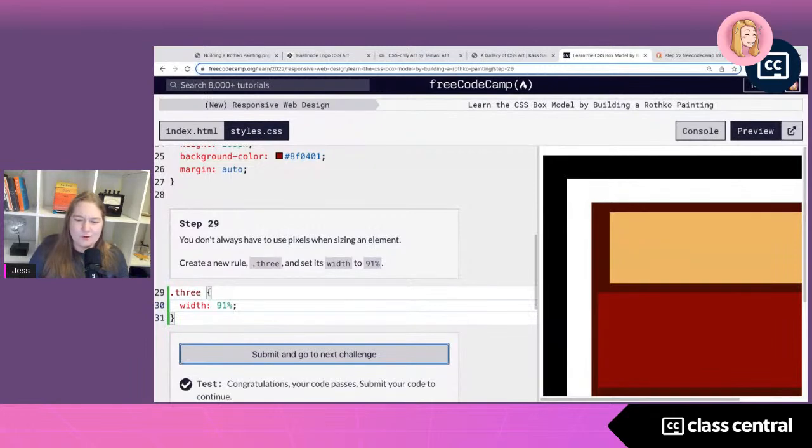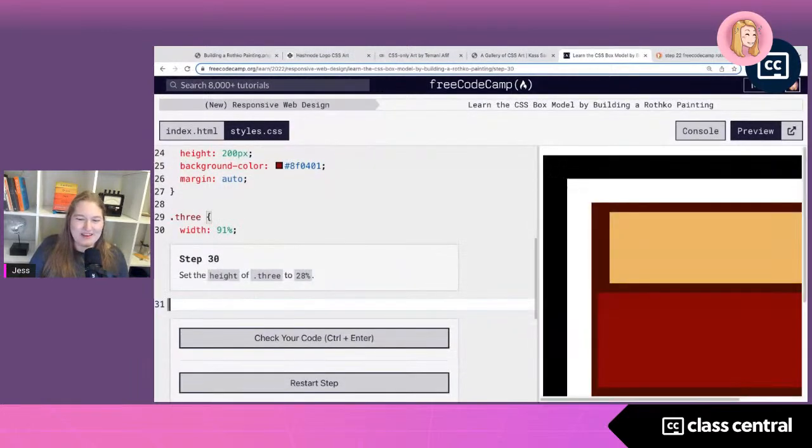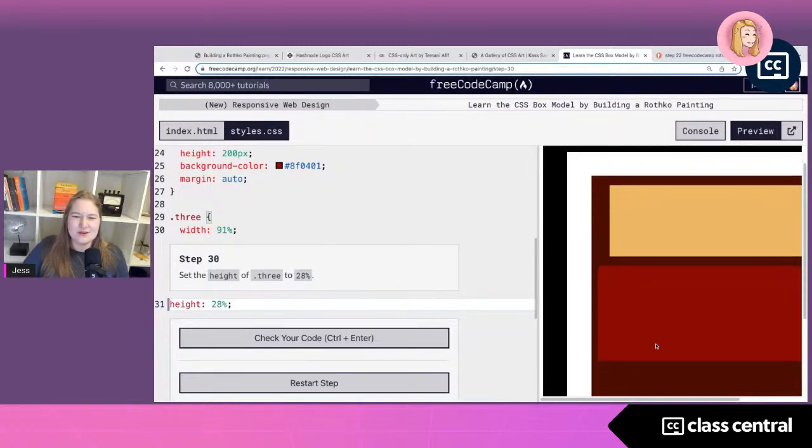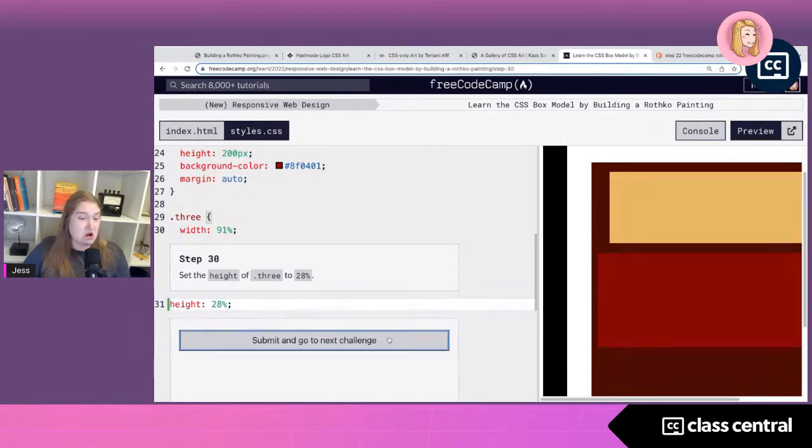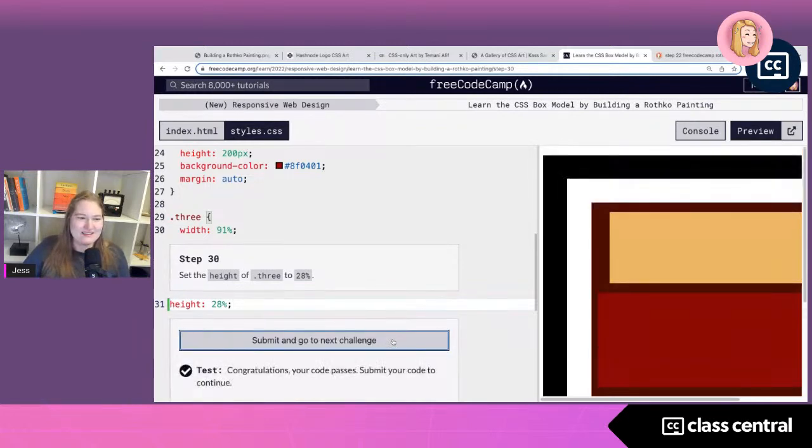I think our code passes this time. Let's do just one more of these, and then we'll go ahead and answer y'all's questions. Everything's fine and everything's going to be fine. Let's go ahead and set its height to 28%. That's very specific. And that's going to set it to 28% of the available space.